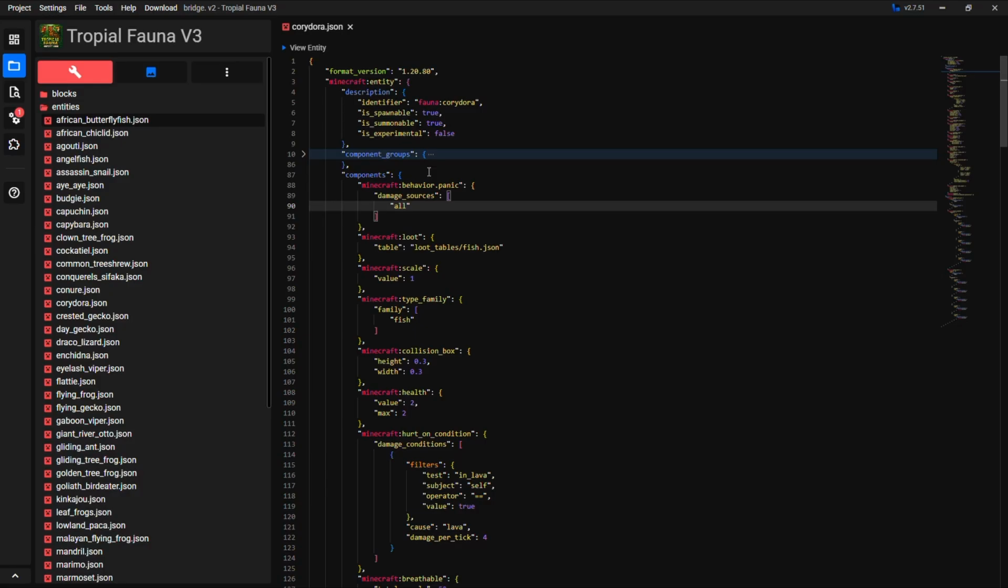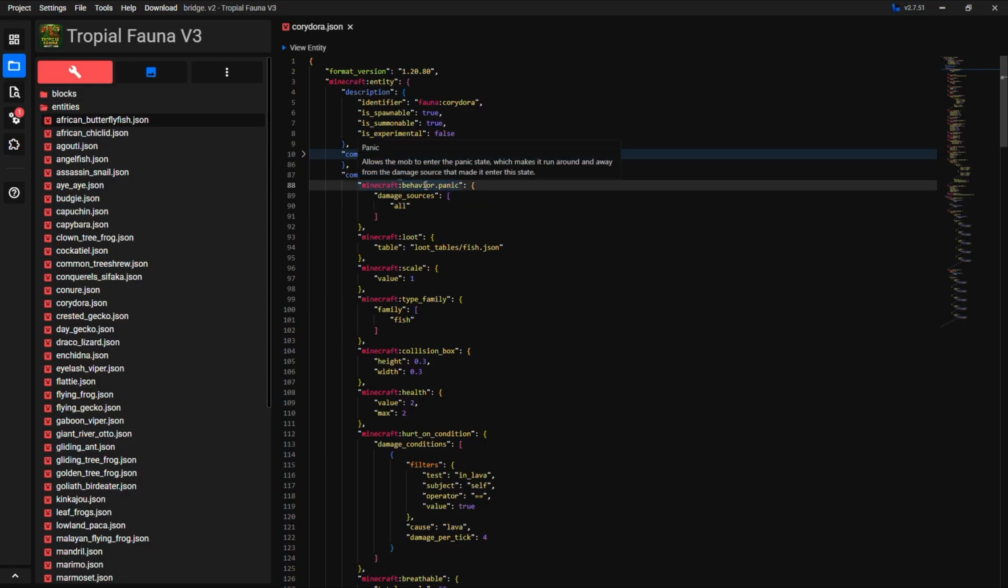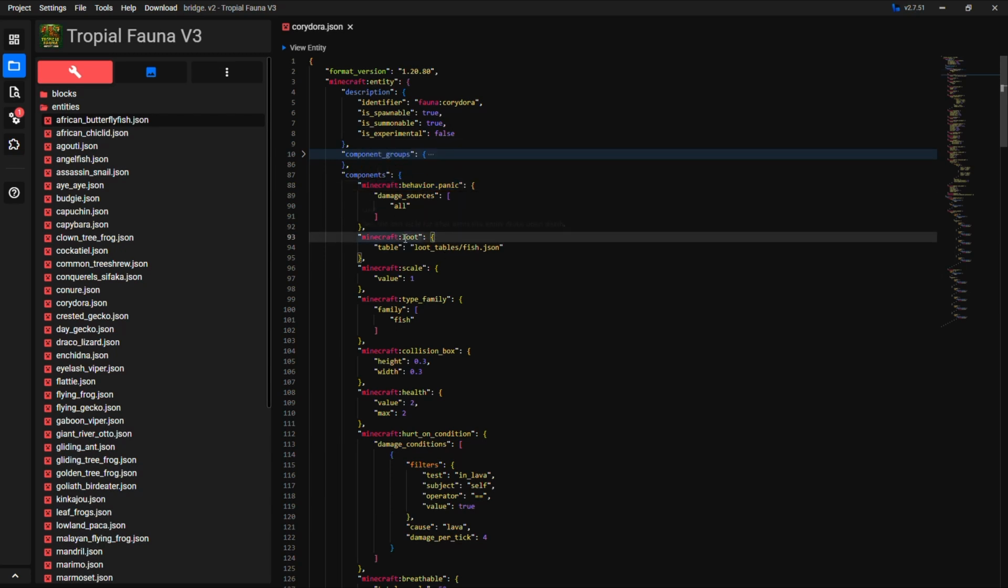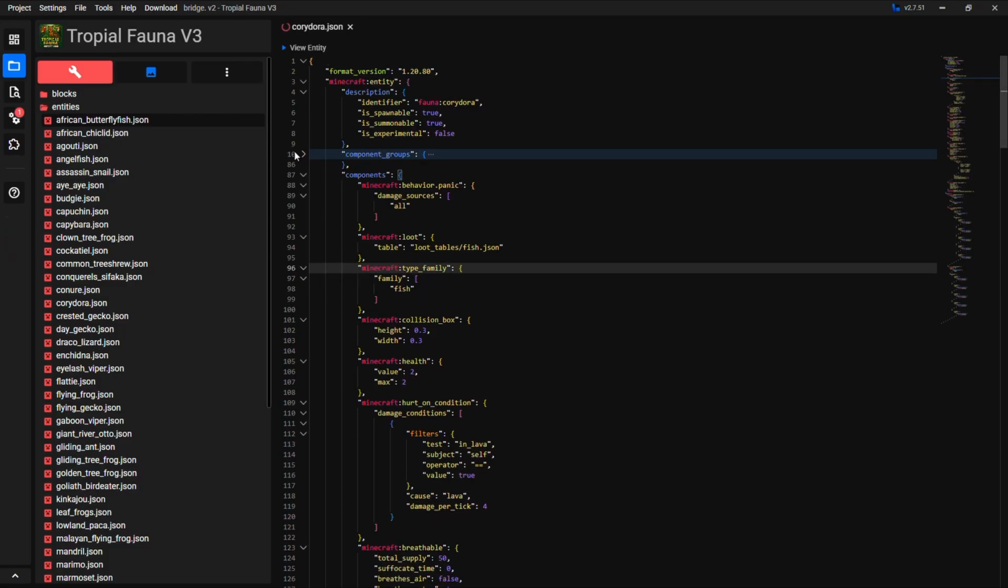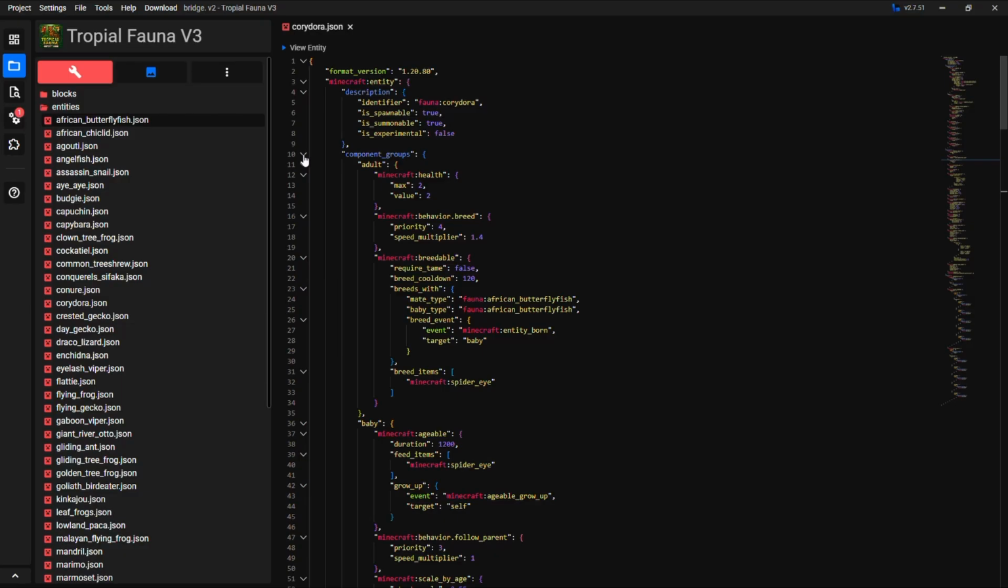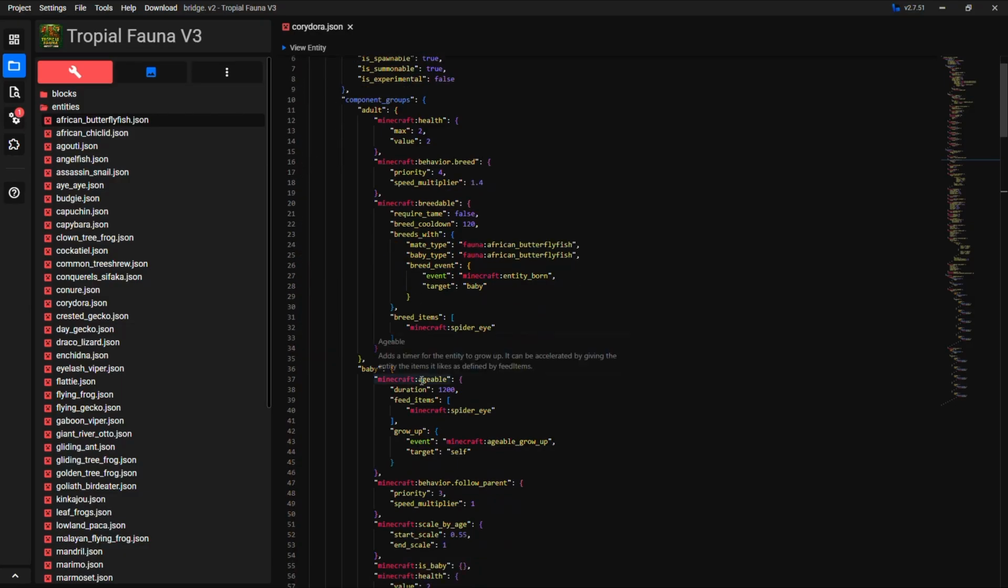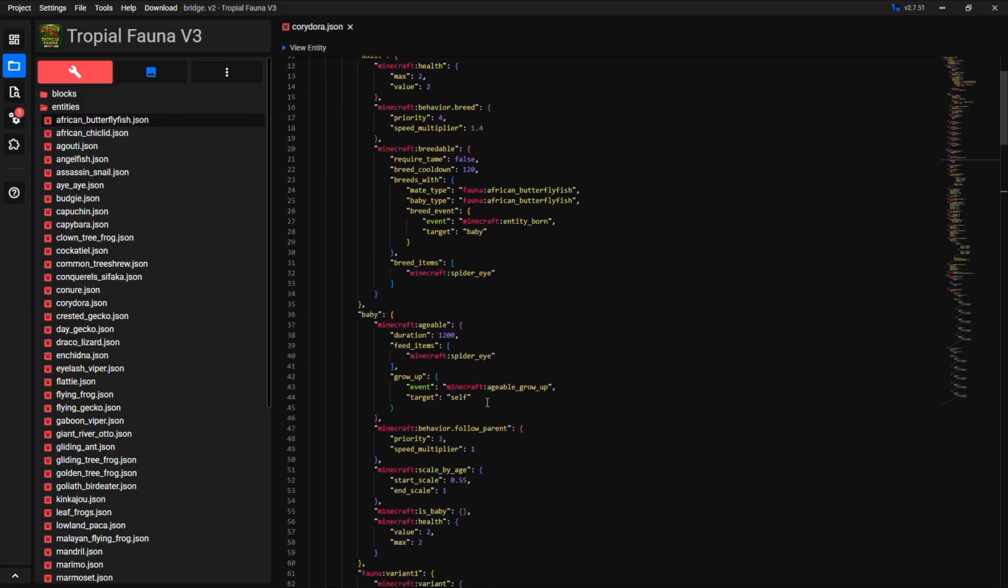Okay, first off, we'll do components. We want the behavioral panic, which will basically make it run like crazy when hit. You want the loot? You don't need a loot table, because I will not go over this today. I will do that another time. Scale, I do not want that here, so I had it in component groups, I believe. This one is supposed to be extremely small, so 0.5.